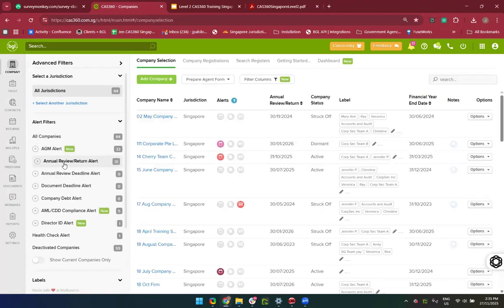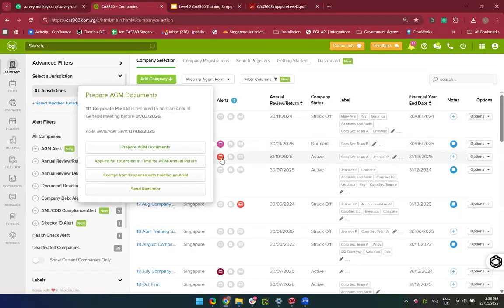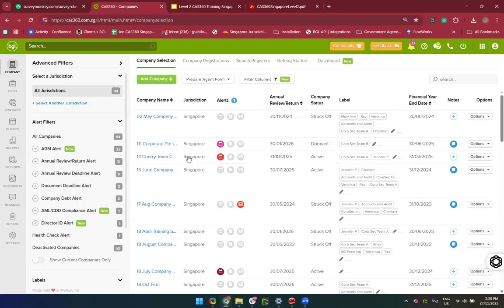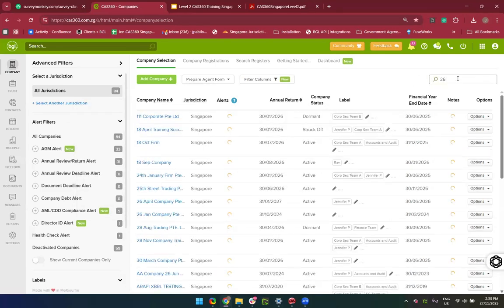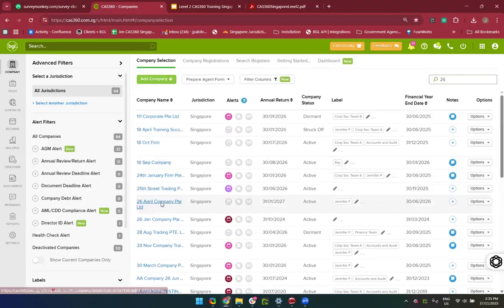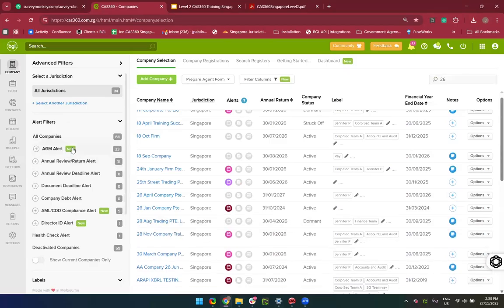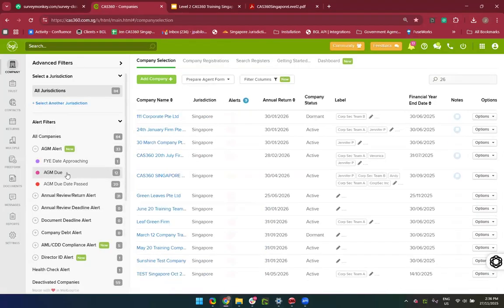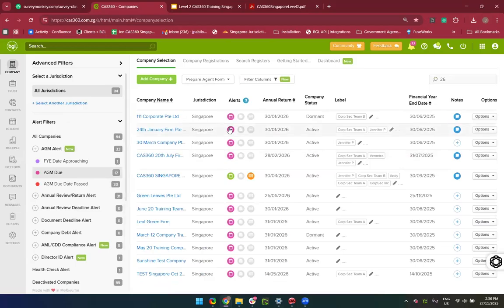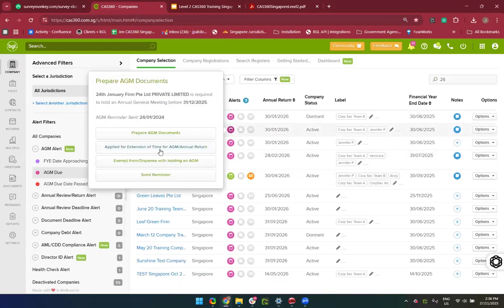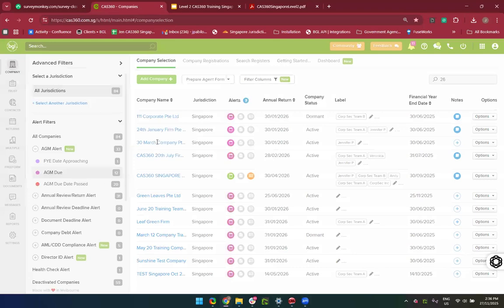Sorry about that. So essentially what you can do is select the actions that you need to be done for that company. So I think I might have missed that company over here. Okay, over here. So you can apply the extension and then do the necessary action as well. Or if it's exempted, then you can click on exempted as well.